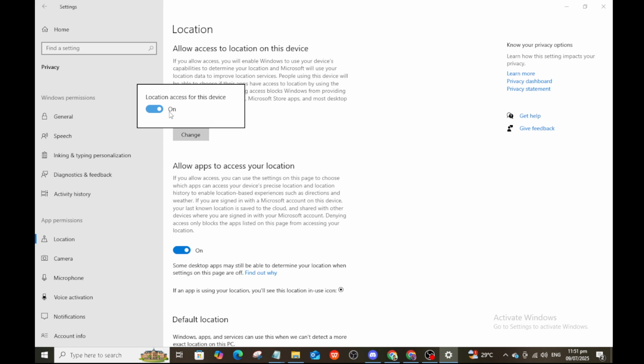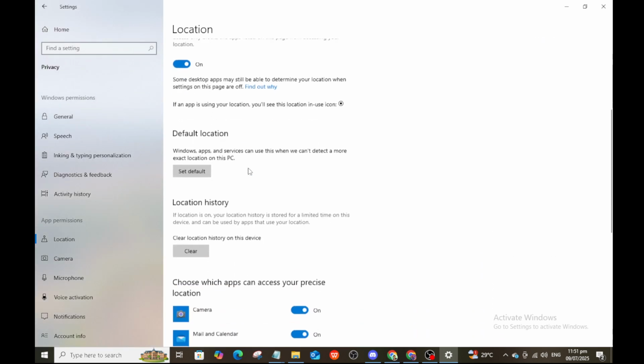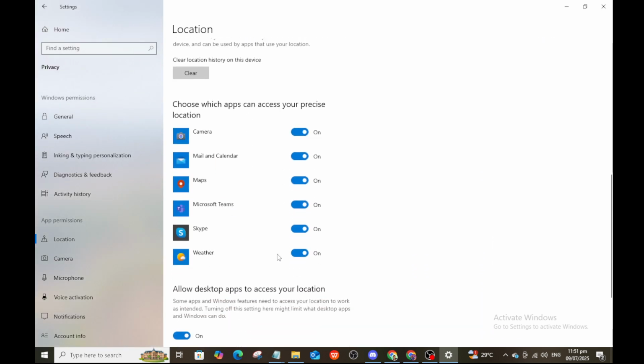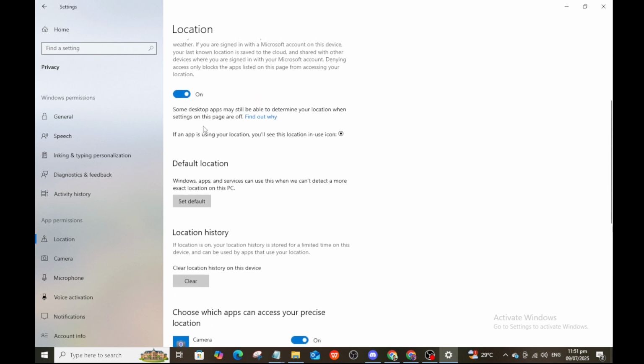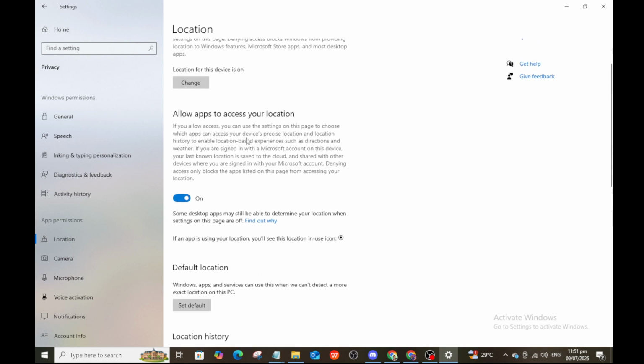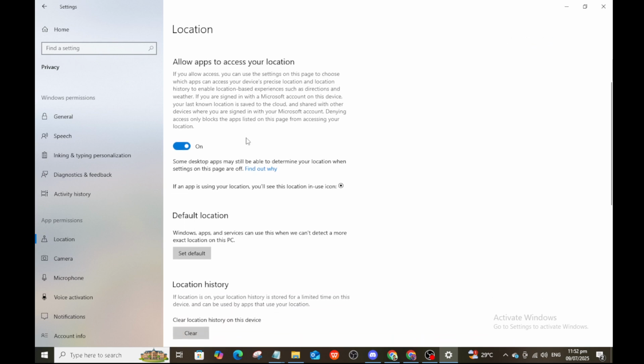Next, make sure you also toggle Allow Apps to Access Your Location to On. This ensures that apps which rely on location data function correctly. Sometimes apps need this access in order to adjust settings like the time zone automatically. Additionally, there's an option to select which specific apps are allowed to access your location. You'll find a list of apps with toggles beside each one.